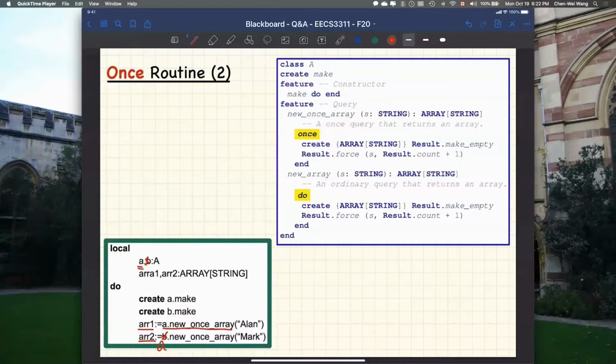We don't have B, right? That's what we said before. And now your colleague was asking, what if we try to call the new once array on different context objects? Are we going to get a similar result? Okay, let's take a look. You can see what the question is, right? I think it's a valid question.